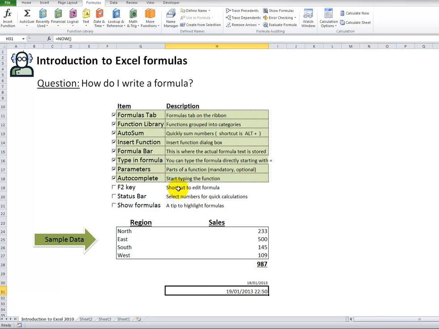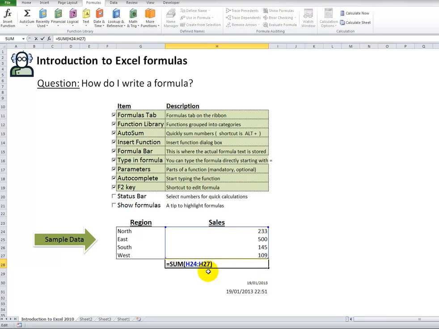Next, we will look at the F2 key. The F2 key is used to edit a formula. So let's say we're in this cell H28, which is the sum function. If I press the F2 key, it goes right into edit mode. You can see edit mode down here in the status bar. What we could do is make some changes here without needing to go up to the formula bar. So we make a change, press enter, and that's a useful feature to have.